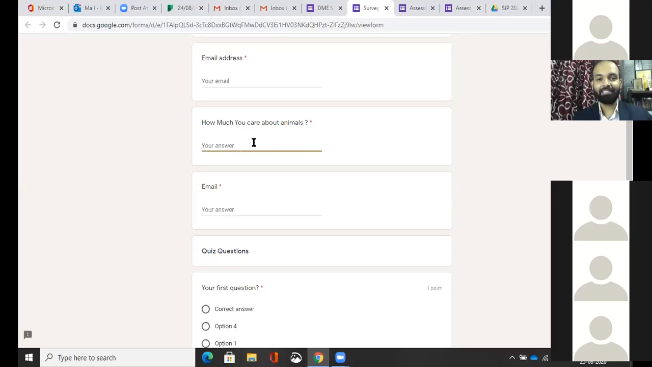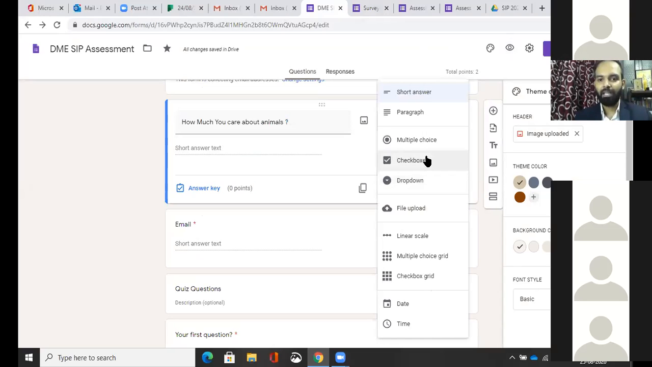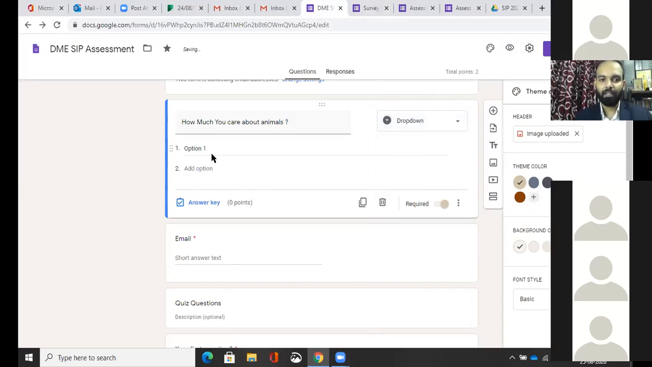So this is the moral responsibility of a person who is creating a form to select the appropriate pattern. Let me tell you, let's take an example. We should never select short answer for these kinds of questions. We can have either a drop down where we can fix it, where we can predefine the options which you can try.